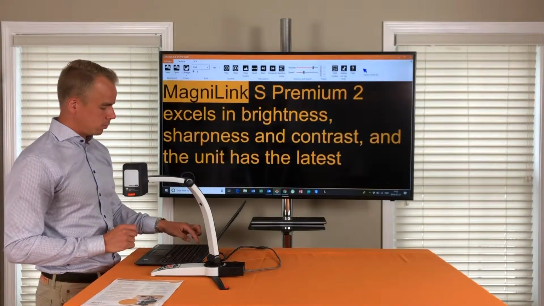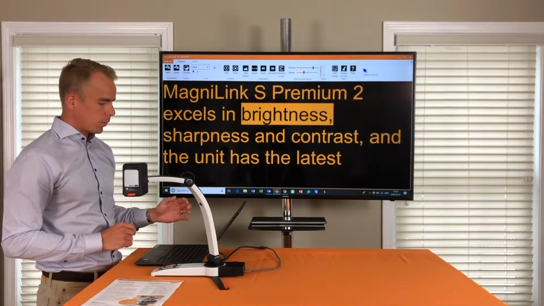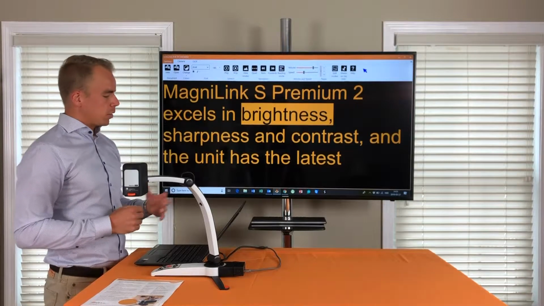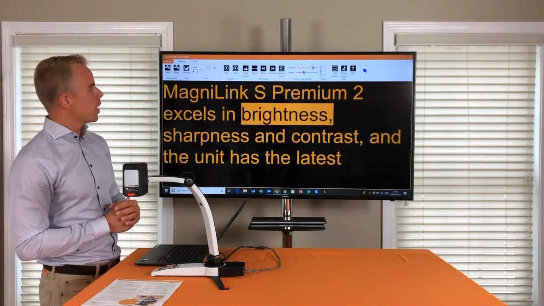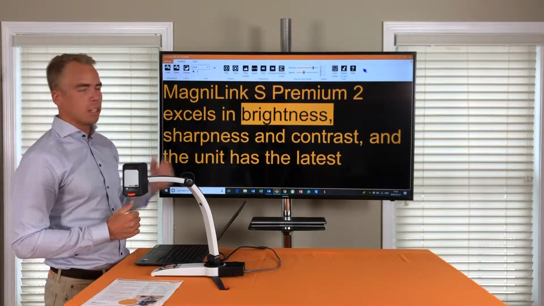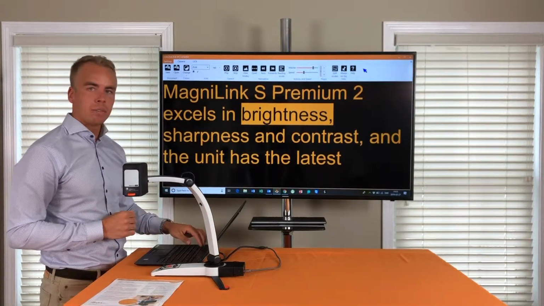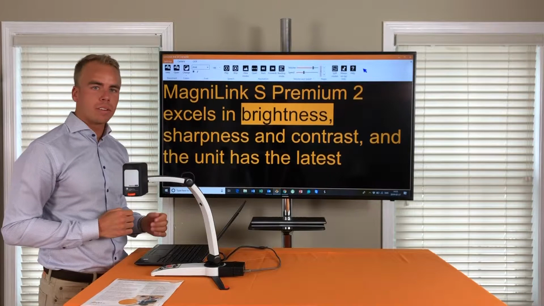Superior image quality, MagniLink S Premium 2 excels in private. And it starts to read very fast, still being very accurate. So now, as you can see, we have a full text, we have yellow text on black background. Of course I can change all that to whatever needs I have to follow along in the text better.